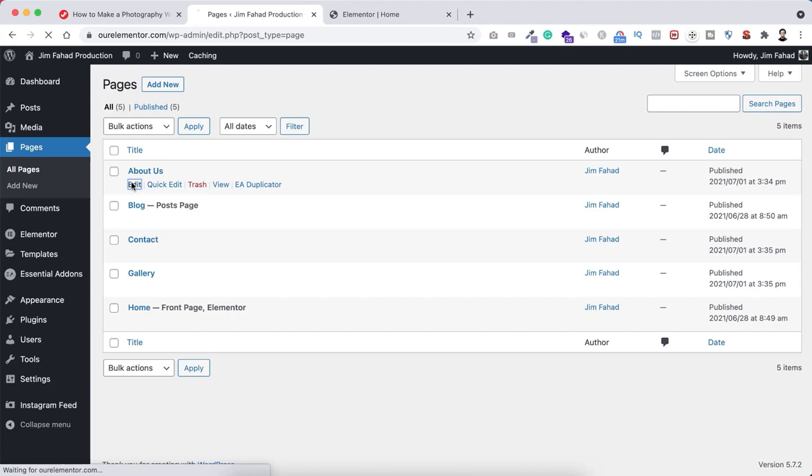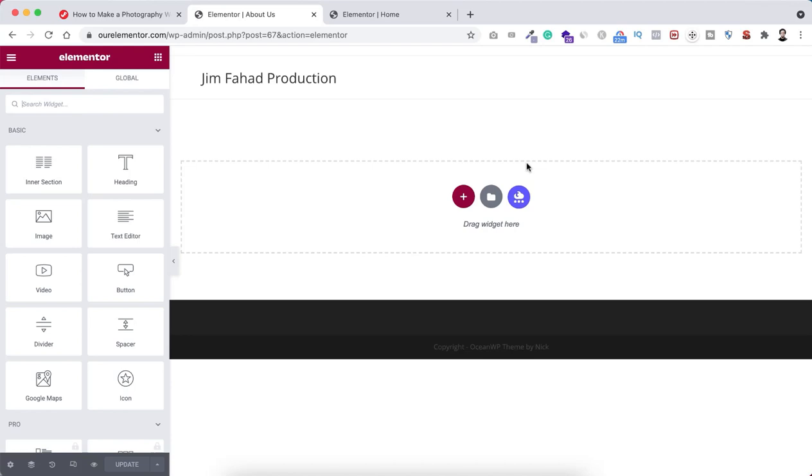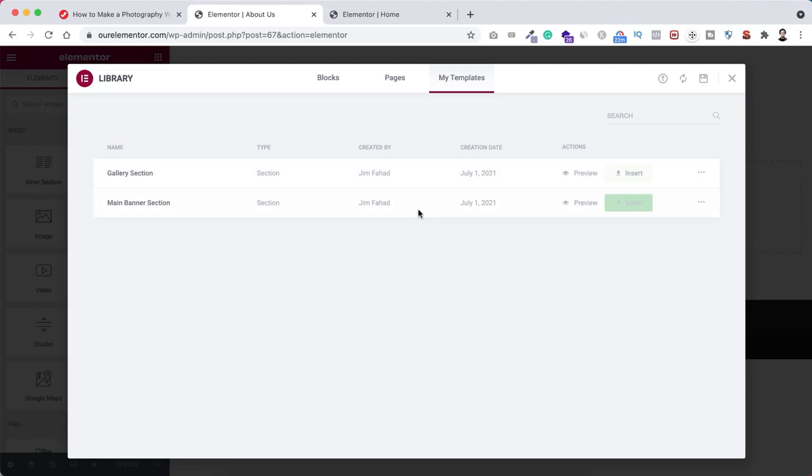And now click on edit with Elementor. So right now we are creating our about us page, and you may remember on the home page we have saved some portion of the page as template. Now I want to use one of those templates. So this time instead of clicking on this plus, let's now click on this folder icon and go under my templates. And here I want to use this section, that's main banner section. Let's now click here on this green insert button. Click on yes. Here we go.